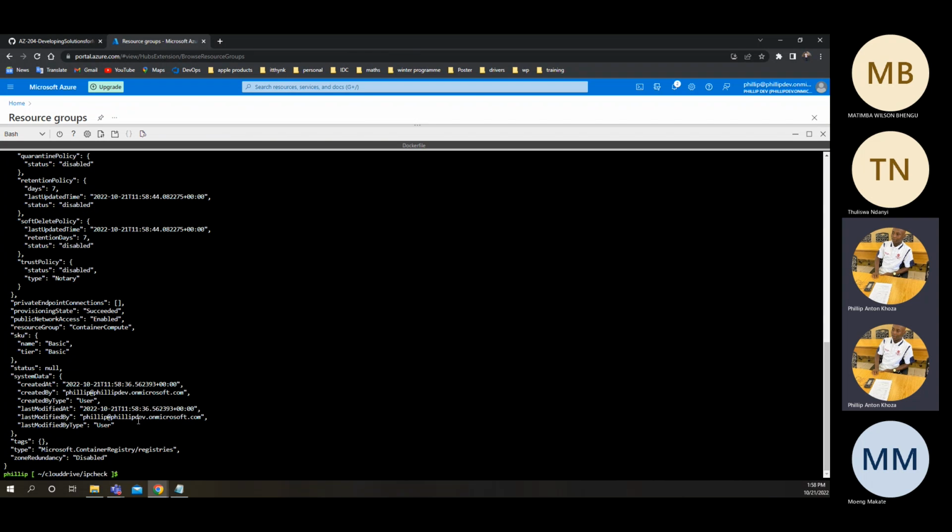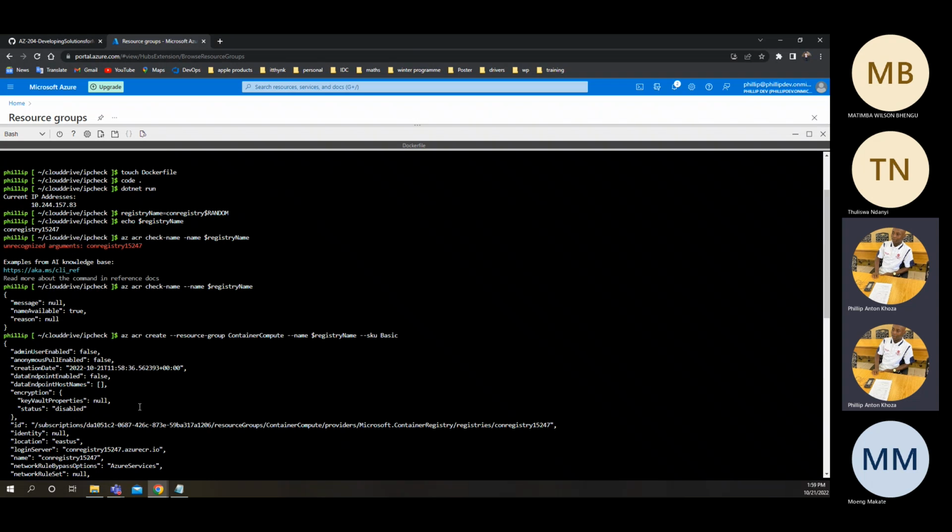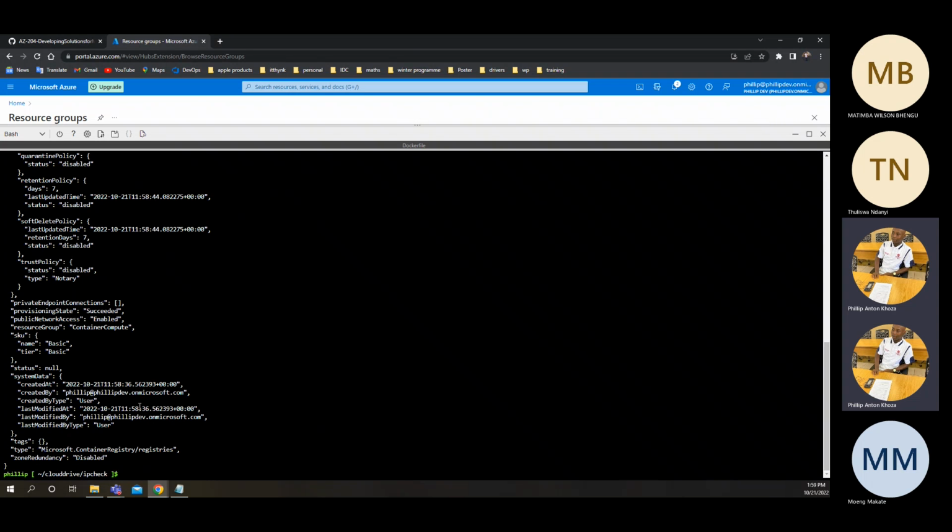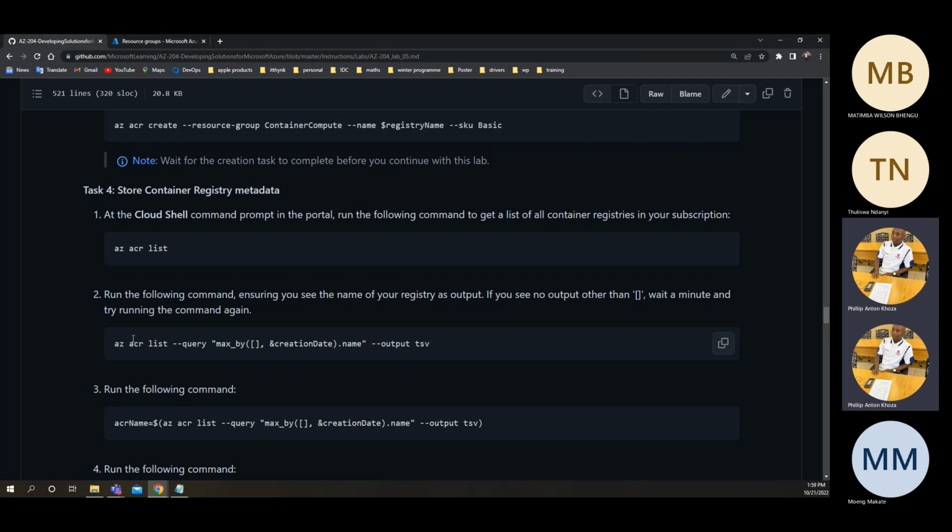Okay, then our Azure container registry is created. This means now we can move into the next step, which is to store the registry metadata. So we will run the following command to get a list of all container registries that we have in our subscription. I think we should only have one.